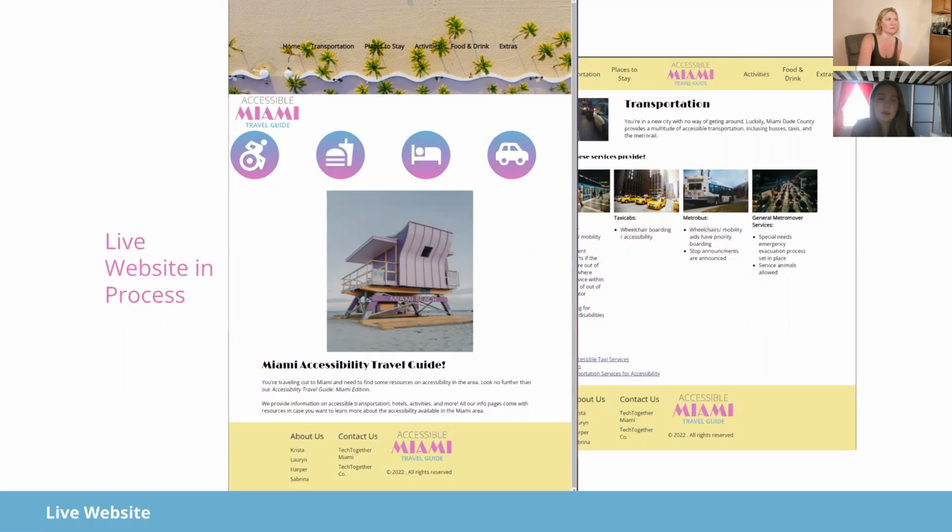And then we have our mission statement close to the bottom, and then we have another bar at the bottom with an about us and all our team members and their links. And then we also have a contact us.